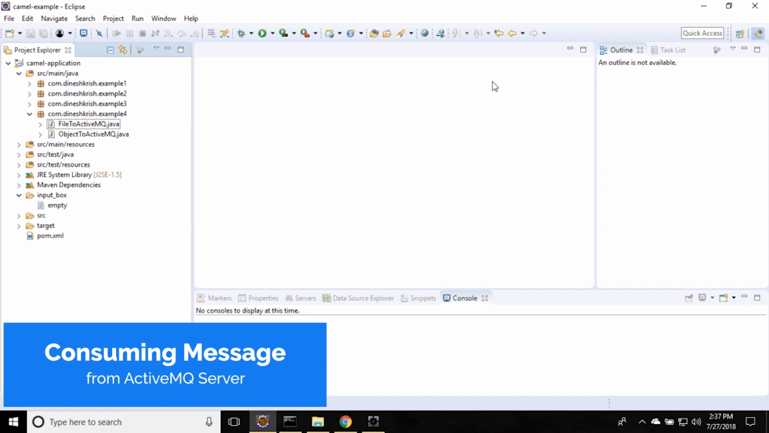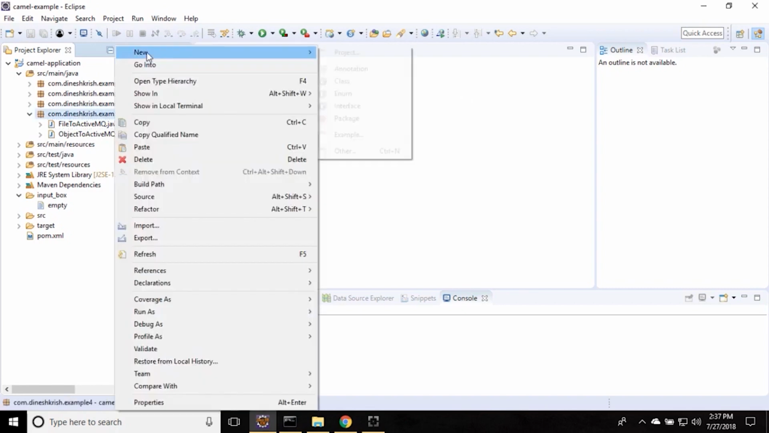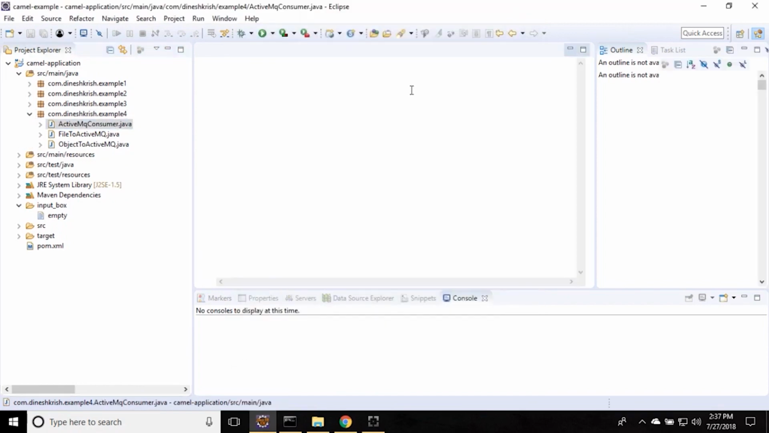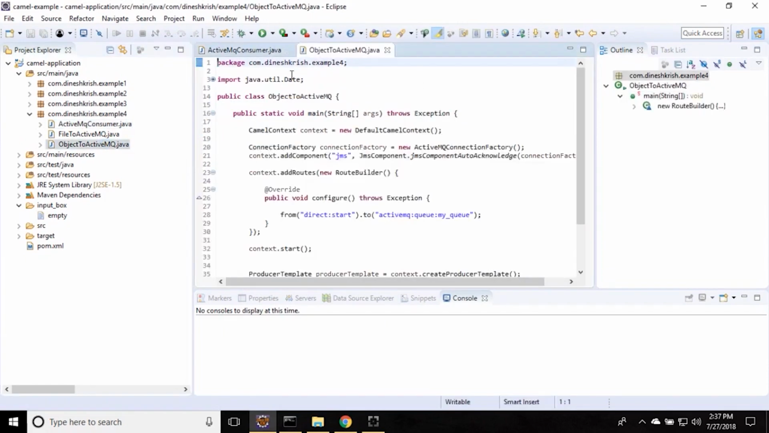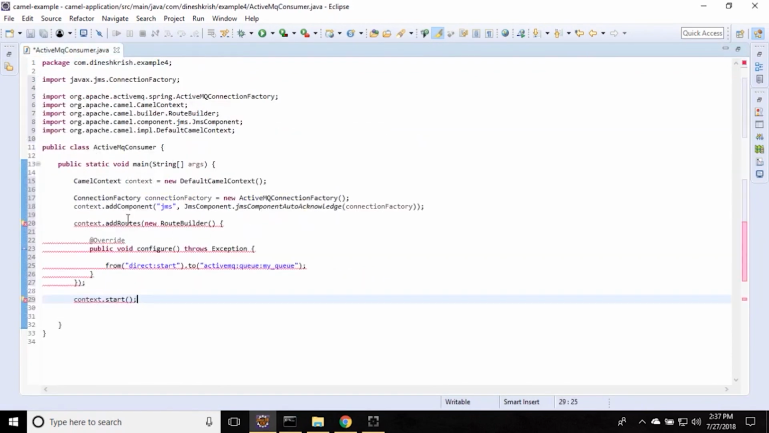In this tutorial, I'm going to show you how to receive a message from ActiveMQ into our Camel endpoint. Let's see how to do that. In the same package, I'm going to create one more class called ActiveMQConsumer. Now let me have a main method in it. I would like to copy a few lines of code from the previous example to save time. Copy up to this, and it's the same. Let me handle the exception.